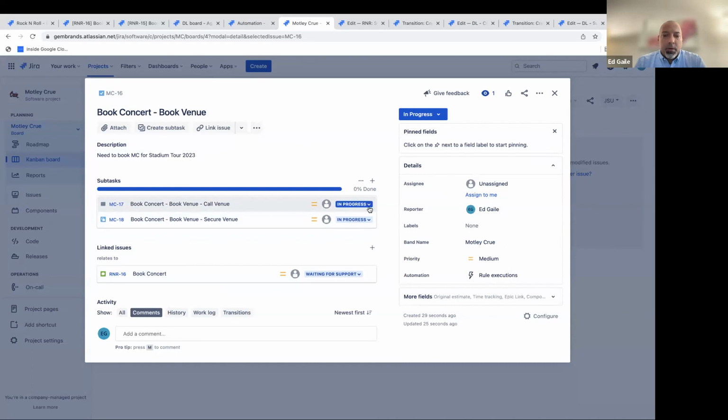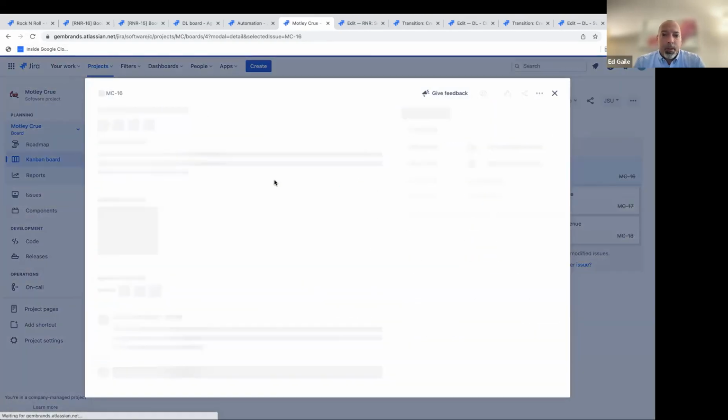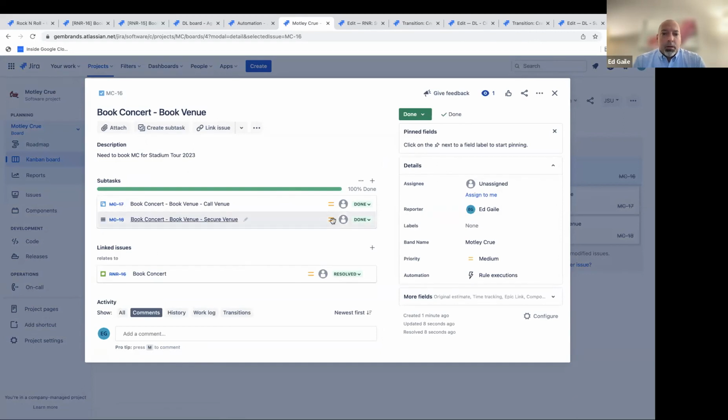So again, what I'm going to do is close these out. So those are closed out. I'm not going to use automation for Jira this time, but what I am going to do is refresh my screen. Refresh my screen and look. So now my task is done and my service management ticket is done.